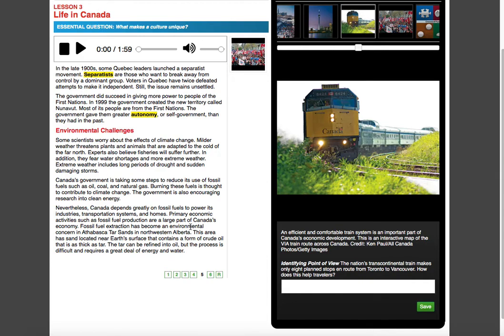Environmental challenges. Some scientists worry about the effects of climate change. Milder weather threatens plants and animals that are adapted to the cold of the far north. Experts also believe fisheries will suffer further. In addition, they fear water shortages and more extreme weather. Extreme weather includes long periods of drought and sudden damaging storms.